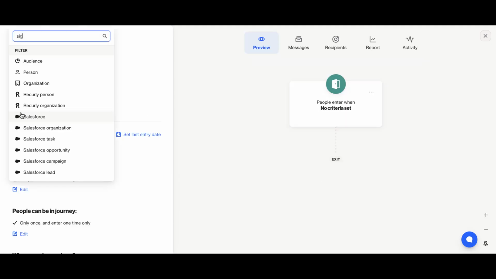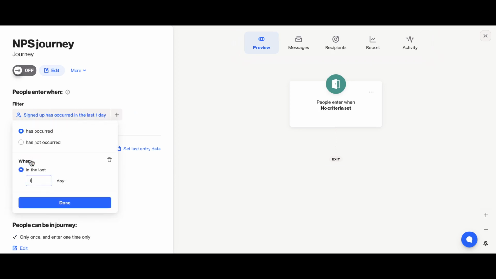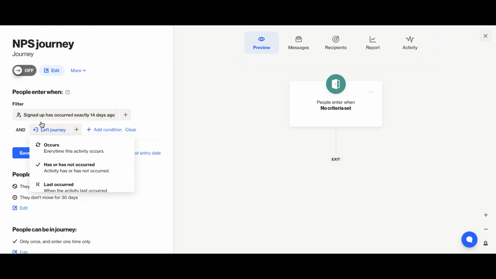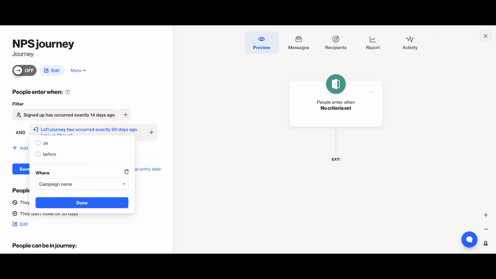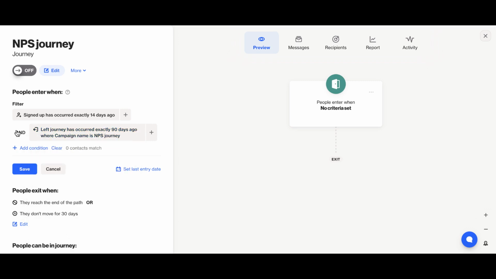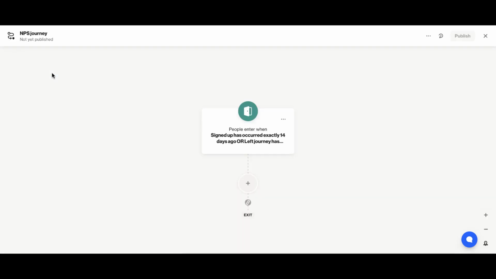Okay, so I'll set my entry criteria: signed up 14 days ago. And then I'm going to add another condition here so that people can actually re-enter the journey after a 90-day period. And the reason I'm doing this is I want to make sure that the NPS survey is popping up for customers at regular intervals throughout their life cycle so that I'm getting regular feedback. Okay, that's all done. So now we're ready to edit the journey.